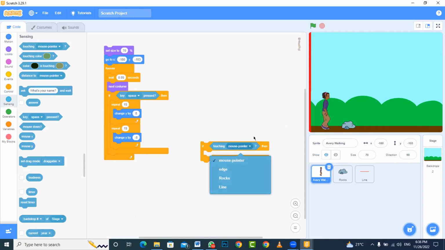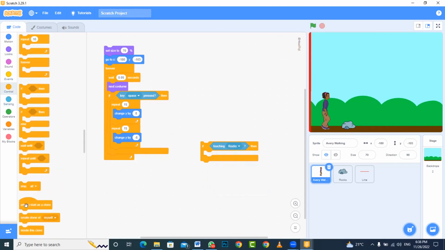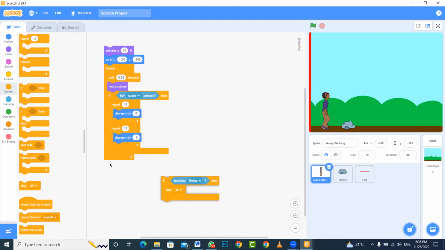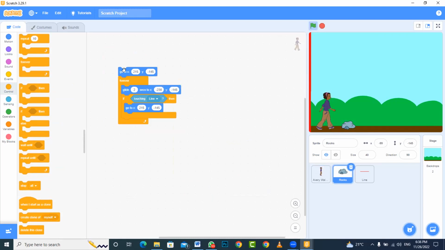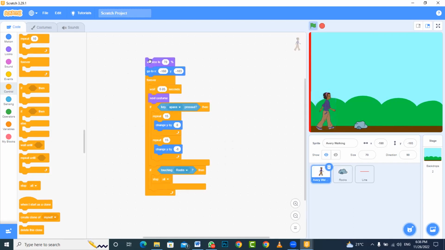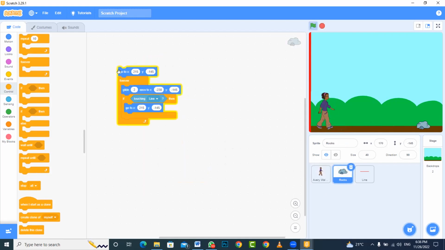So now you tell Every that if it touches rocks, it is going to lose the game, and by losing the game, we mean that we stop everything. So just put it inside Every's forever loop. Now you would see what happens: if Every touches the rocks, it stops. Okay. And if it keeps on jumping from these rocks, it won't stop.